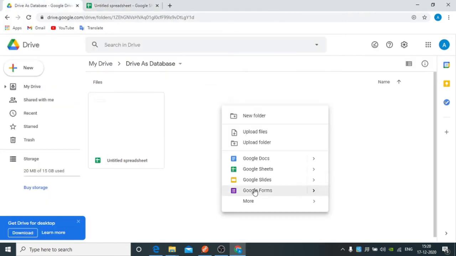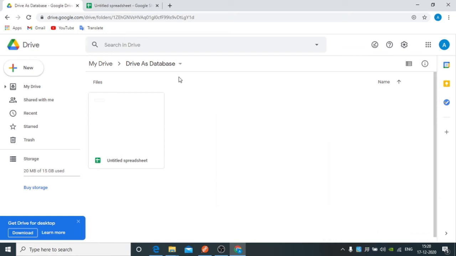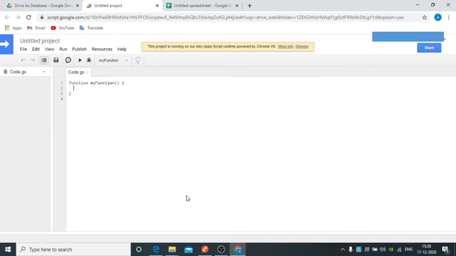For backend coding, here I am creating an app script. The backend part is written in JavaScript. Don't worry about it. If you don't know JavaScript, I will explain the coding line by line. Let's start writing the code.